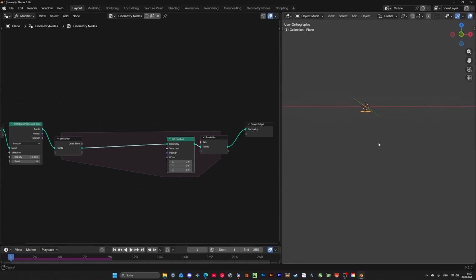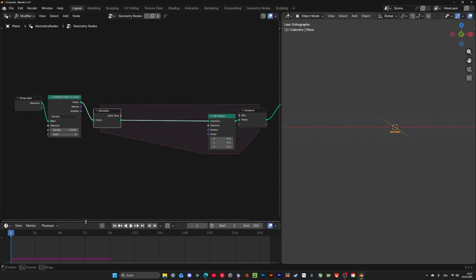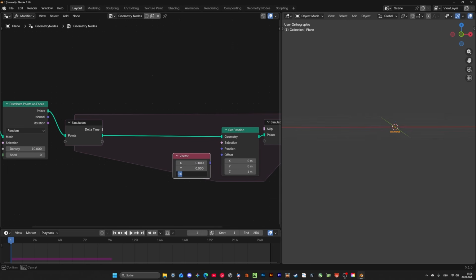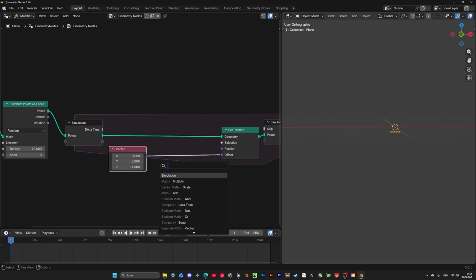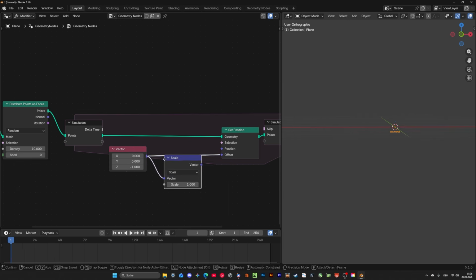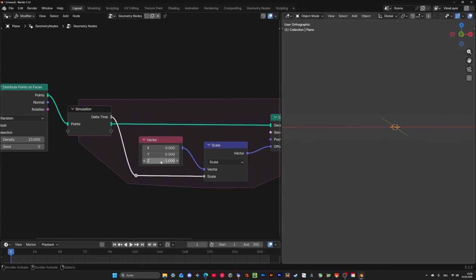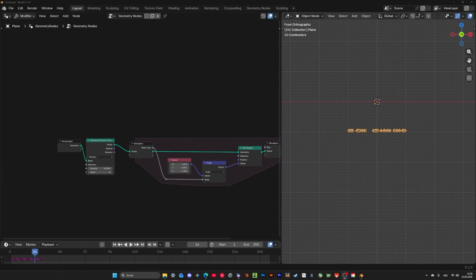What I like to do is to multiply our vector by the delta time to make it independent from our frame rate. Let's grab a vector node, put the value -1 into Z, and use a vector math scale node to scale this by the delta time. Now our simulation should take exactly 24 frames to reach the -1 position, because that's the current frame rate of my project.